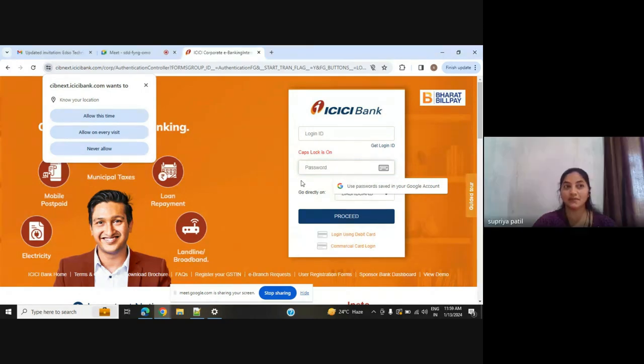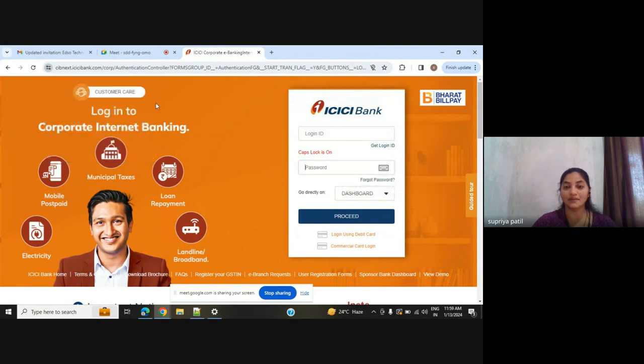Low severity but high priority, right? Suppose we can take this example. This is an ICICI bank. Low priority and high severity, right? In that case, suppose the spelling mistake, instead of ICICI bank, here is only IC bank.